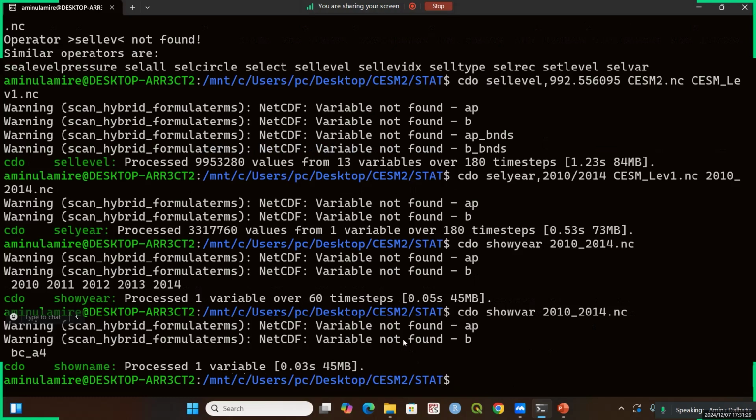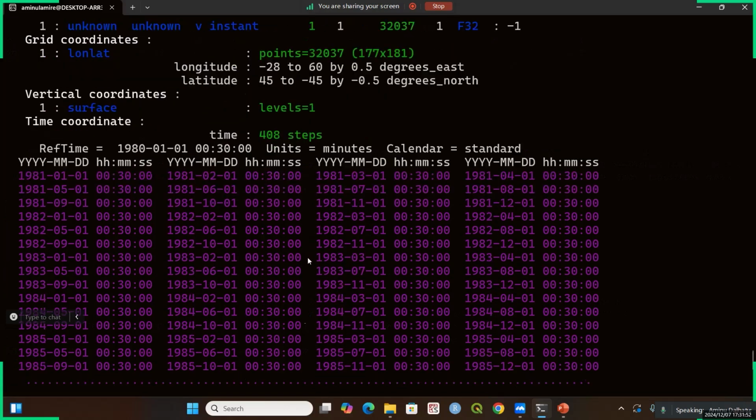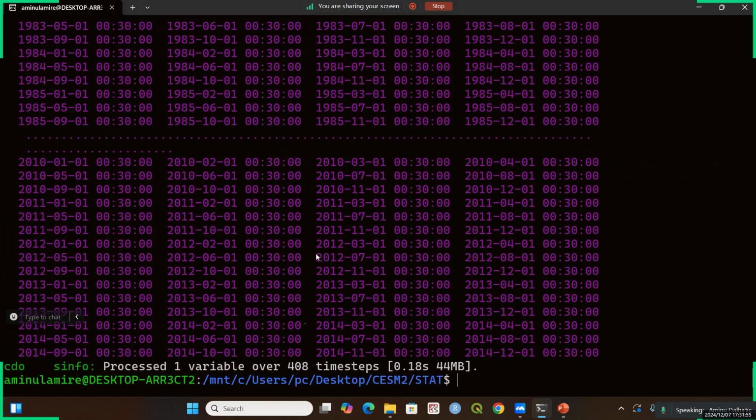How about the Mera data? See your Mera data, okay, CDO sinfo, or just show info. Yeah, you can see the Mera data is from 1981. So we should also make it 2010 to 2014, okay?